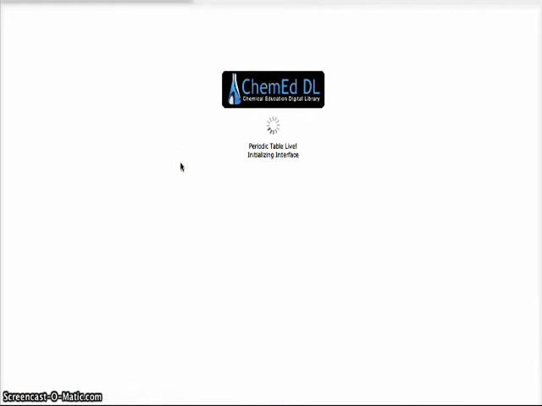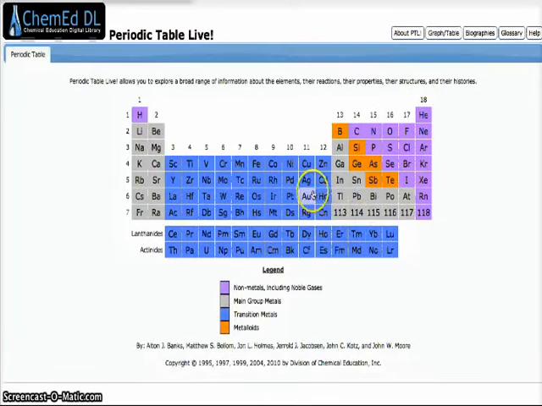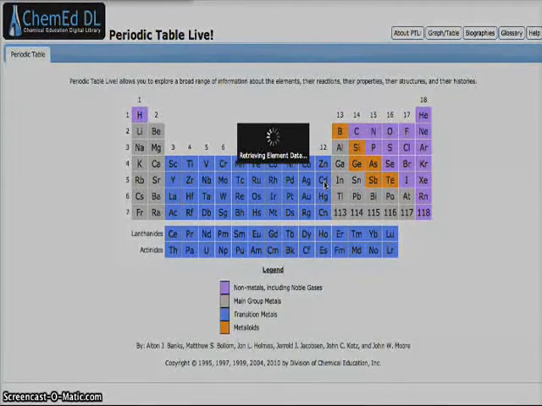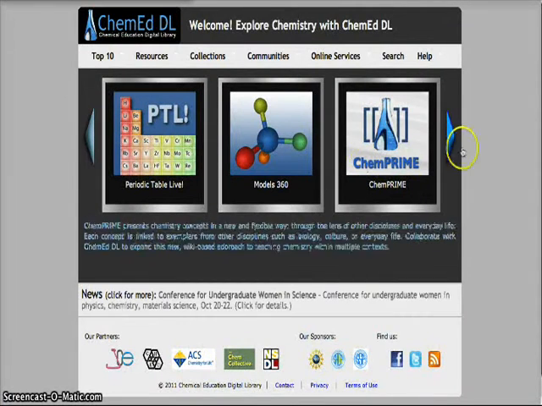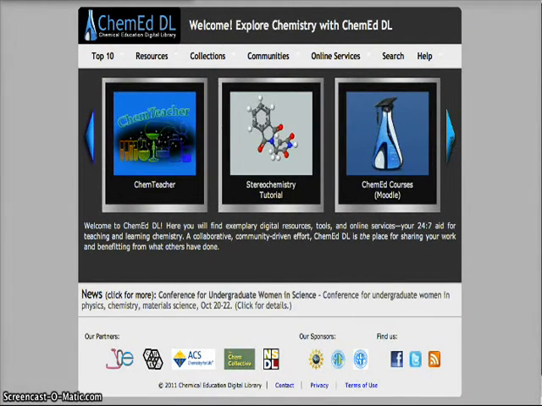Active periodic table, which is great because you can zoom in on a specific element and it will tell you all about it, give you a bunch of different information, and it really adds a more interactive experience and a more interactive approach to learning chemistry. So anybody can have access to this.